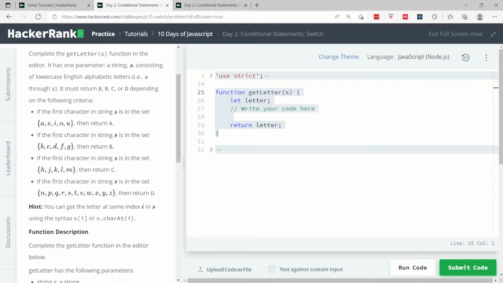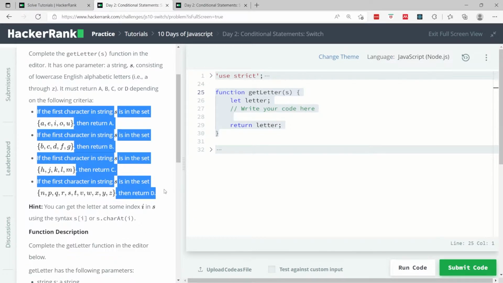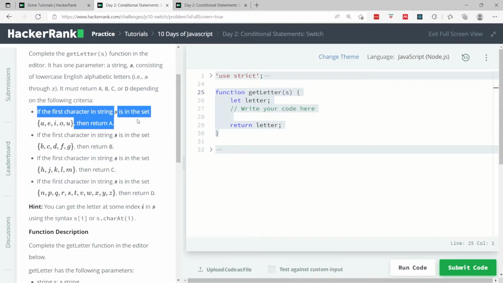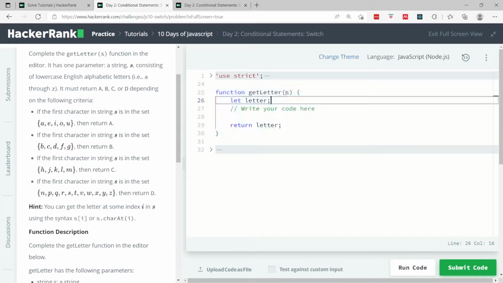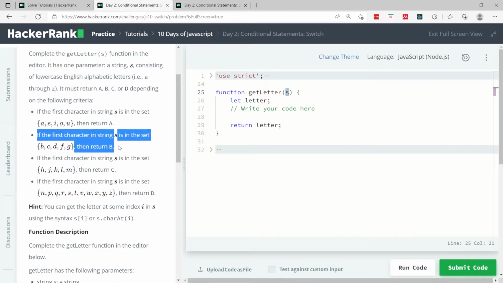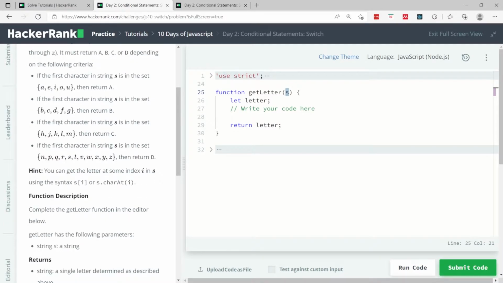So we need to return either A, B, C, or D, depending on the following criteria. Here they're saying if the first character in the string S, which is this one here, is included in that set, then we need to return the character A. Otherwise, if this second condition is true, which is that the first character in the string is inside of this set, then we need to return B. Otherwise, if the first character is inside of this set here, we need to return C. And finally, if it's inside of this last set, we return the character D.